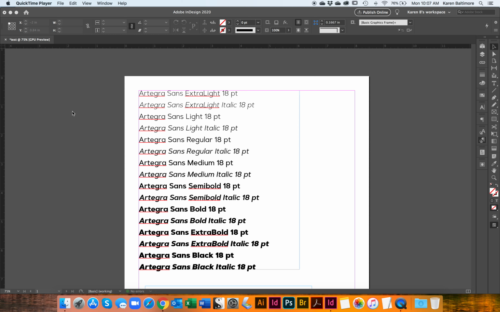This is Artegra Sans. It goes from extra light all the way up to black italic. When you say font, you're talking about a specific Artegra Sans extra light 18 point. You're getting very specific at that point as to which one it is, what size it is. So that is the basic difference of what those mean.